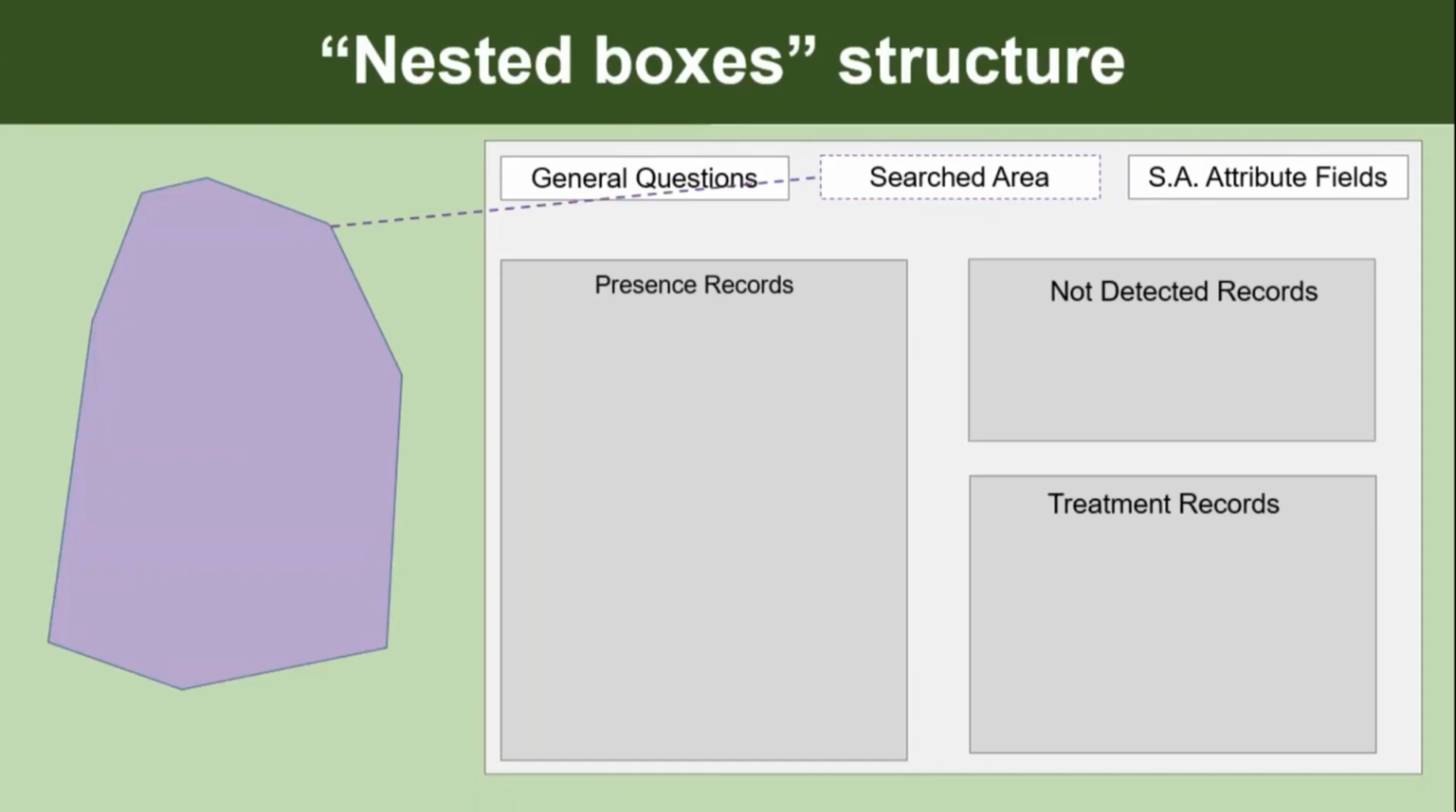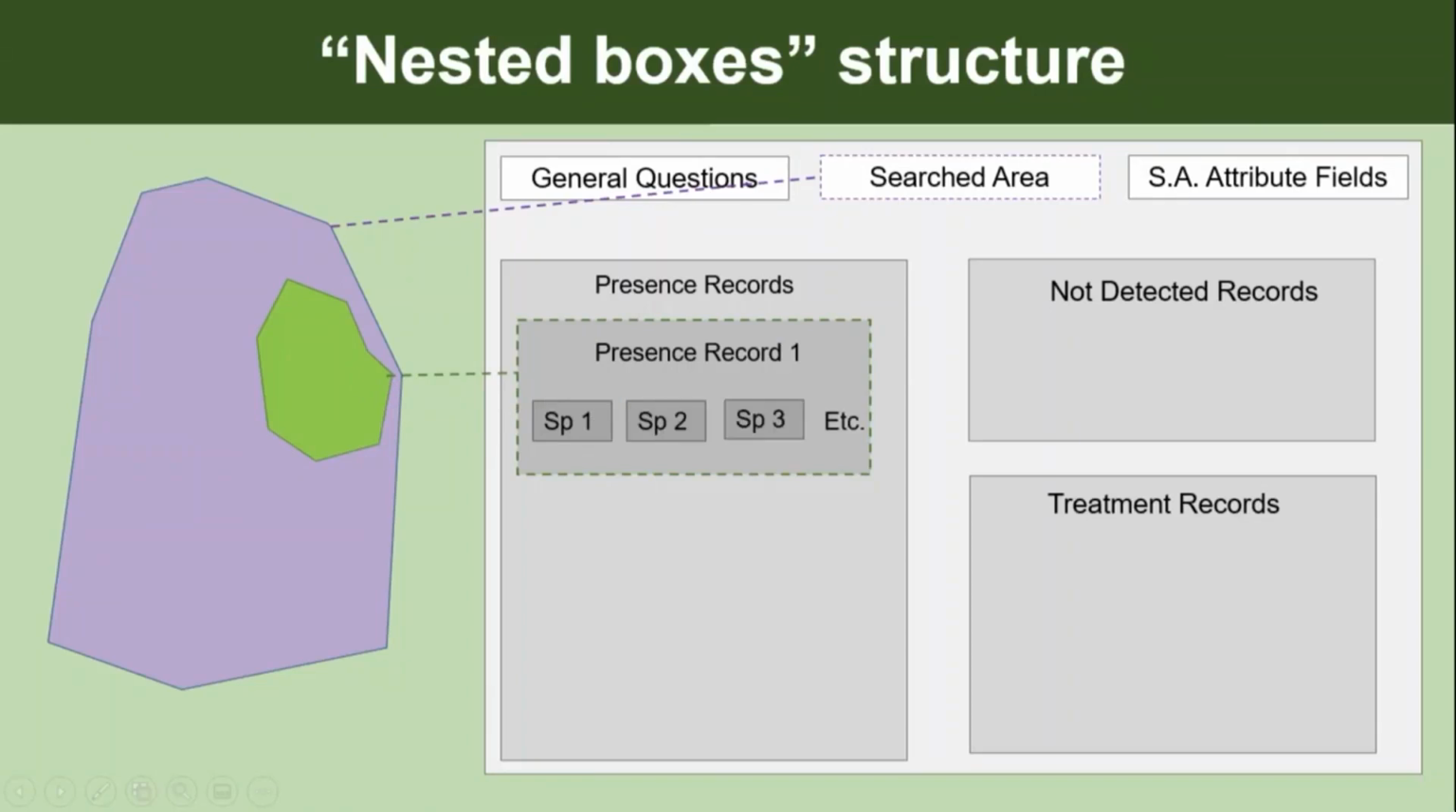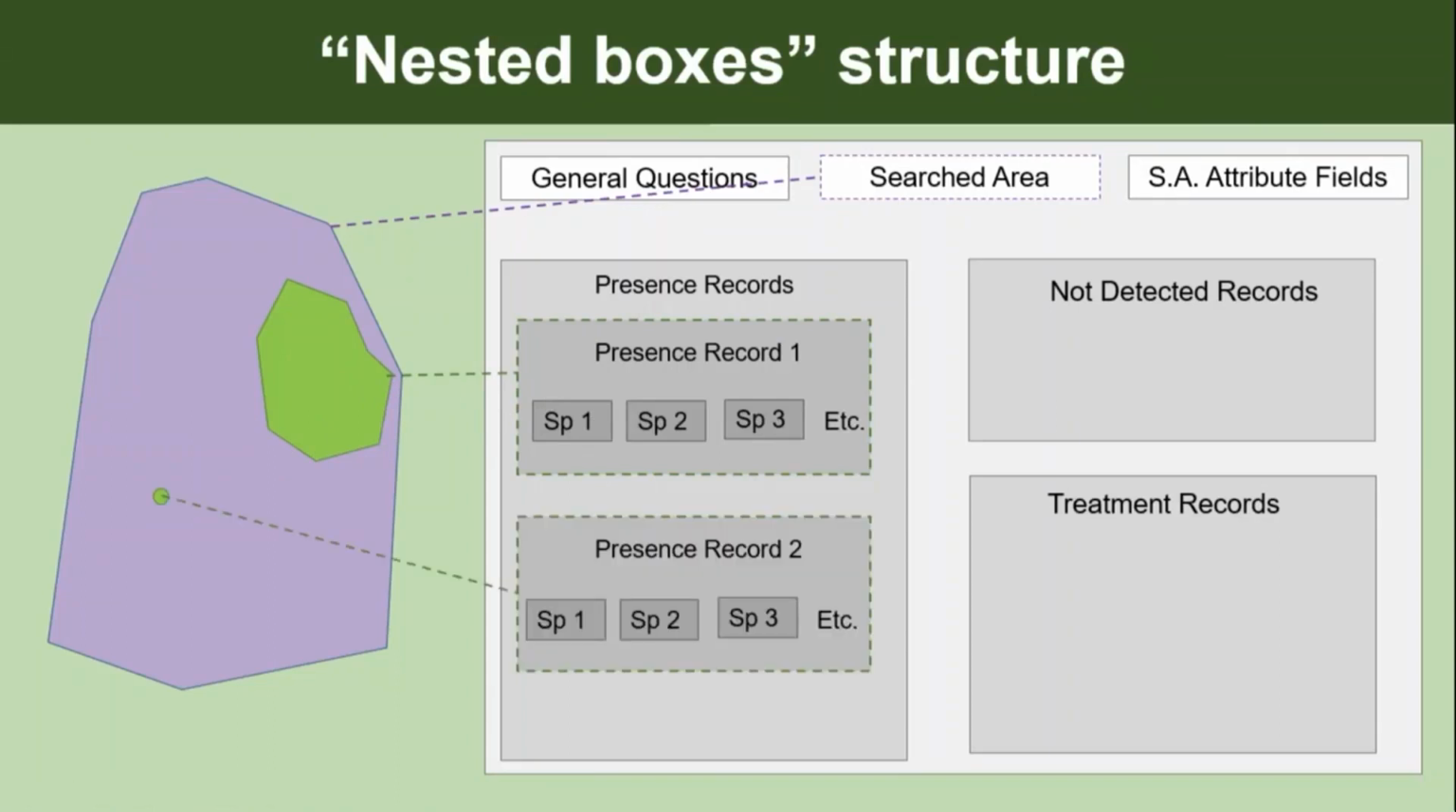So you draw a polygon for your searched area just to generally represent the area where you're searching. And then you can record the locations within that searched area where you're finding invasive species. So for example, I would say this patch has invasive species. And then for each of those presence polygons, you can tag whatever species are there. Sometimes it's one species, sometimes it's multiple. And you can have additional presence records, which would also have species attached to those, and so on.